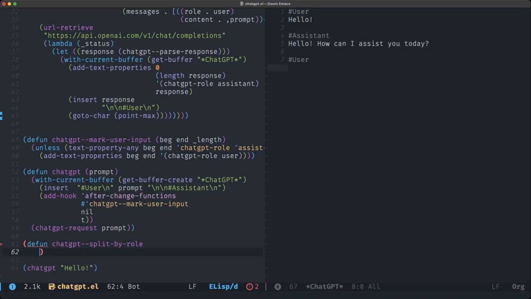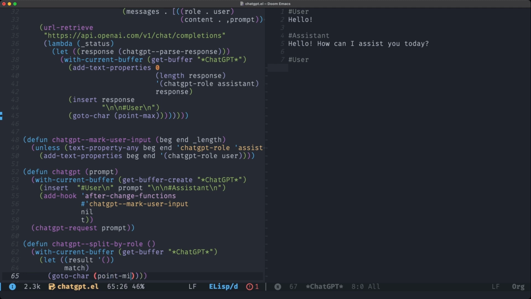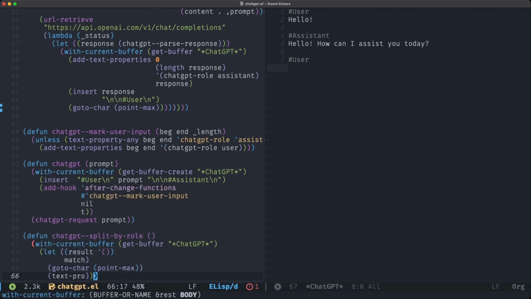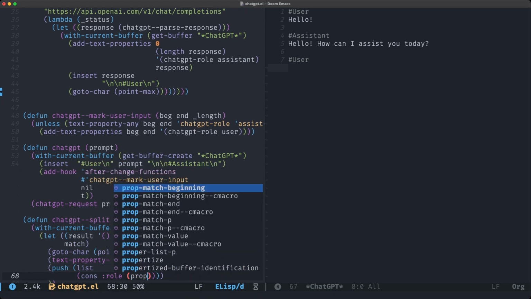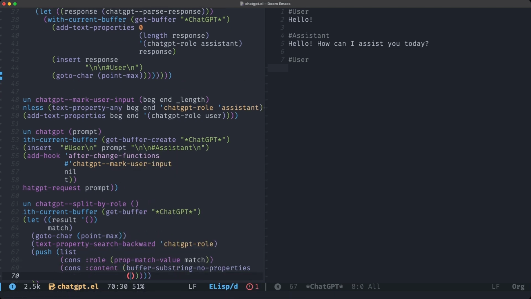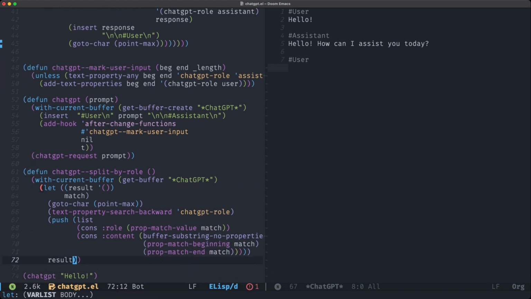So now that we have a way to differentiate between user and assistant text, we just need to split by the ChatGPT role. And for that, we can just go to the bottom of the buffer and search backward for the ChatGPT role. Why backward? Because when we add those results to a list, we don't have to reverse it in the end. So now we can just say, okay, when we have a match, everything from the start of the match to the end is one message, and the text property is the role of the message. And if we do that from the bottom to the top, we have all our messages.